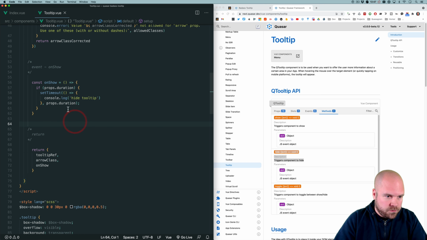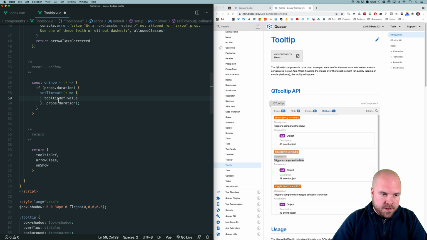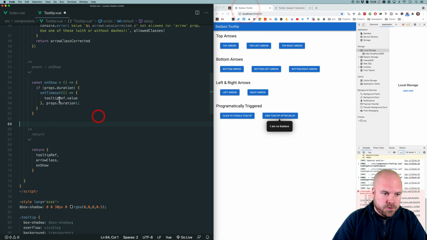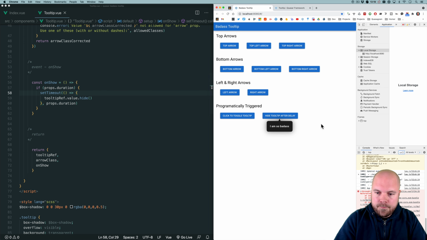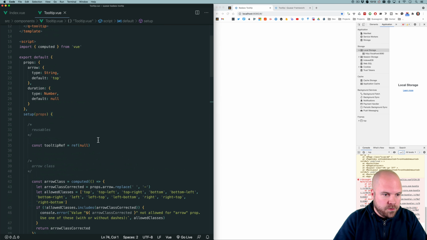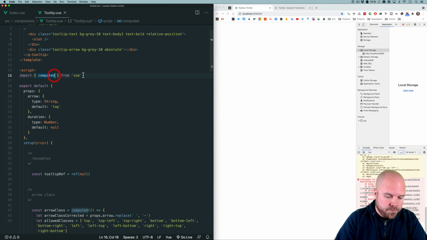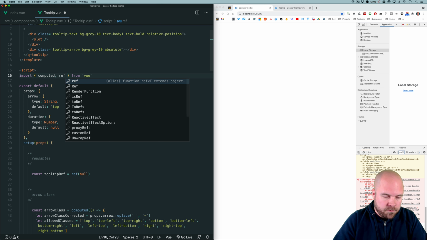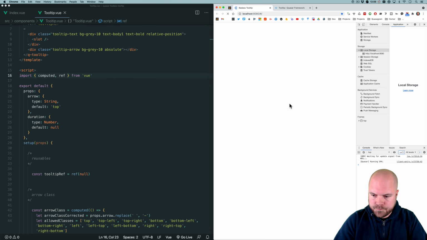So let's jump back to our setTimeout in the onShow event. To get access to the tooltip component, we can do tooltipRef.value. And then to hide the tooltip, we just want to fire this hide event, so tooltipRef.value.hide. And hopefully that should do the trick. I'll save that, reload, and we have an error, ref is not defined. So we need to import ref from vue. I'll add that to this import statement, save that and reload.